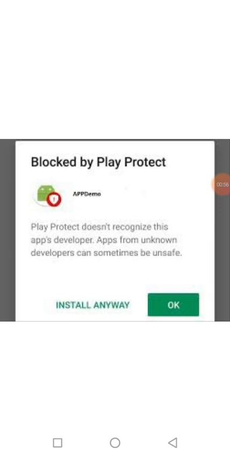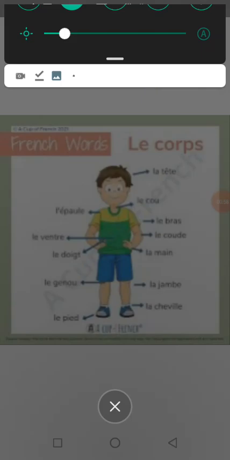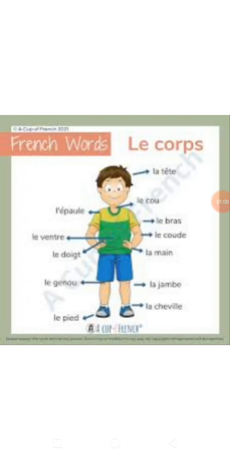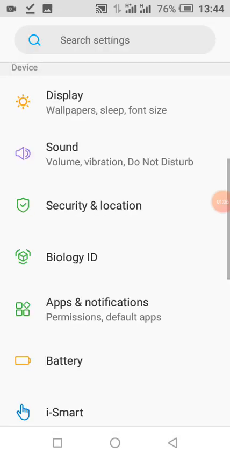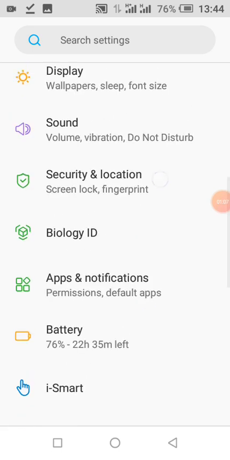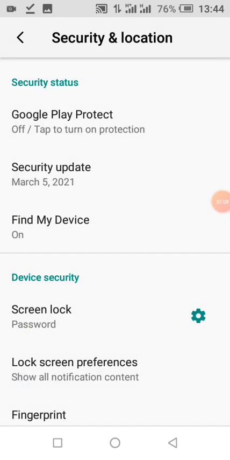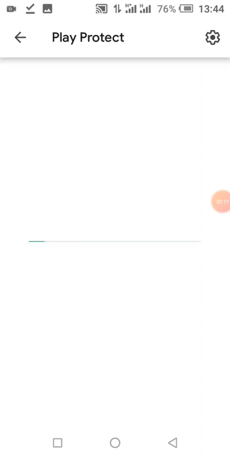So the other way, number two, is to go to your device settings. Under your device settings, you go to security and location. In my own it is security. Then you click on Play Protect. This automatically launches Play Store.